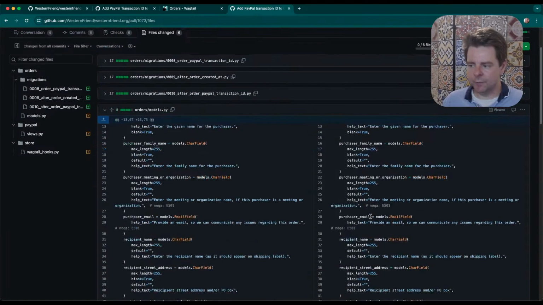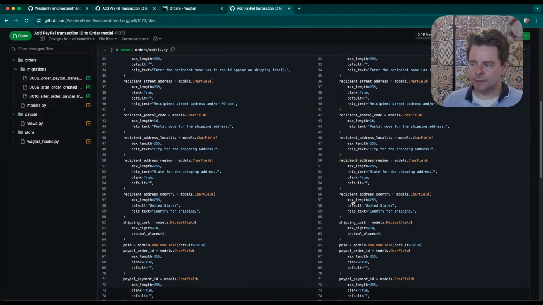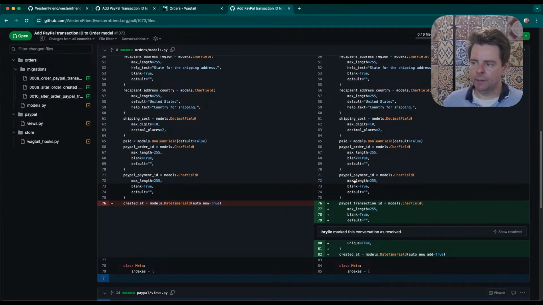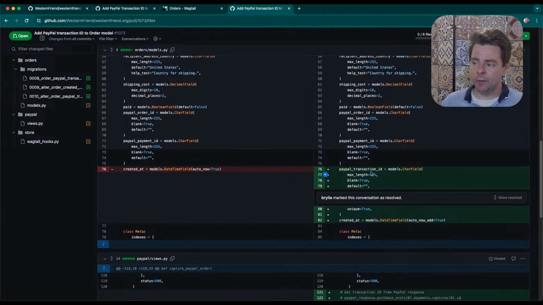We have an address and everything else on an order, and recipient address, shipping cost is calculated, whether or not it's been paid, and we have some PayPal metadata here. We have the order ID and the payment ID, which actually happen to be the same string. It's kind of weird, and that string can't be used in the PayPal interface in any meaningful way, as I mentioned. But now we have a new field for the transaction ID, which you can use in the PayPal activity filter view search, whatever it is called.